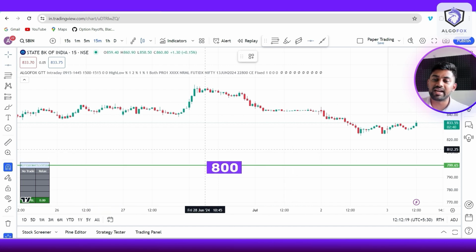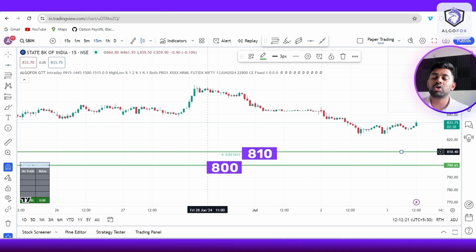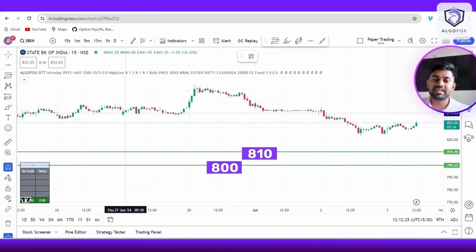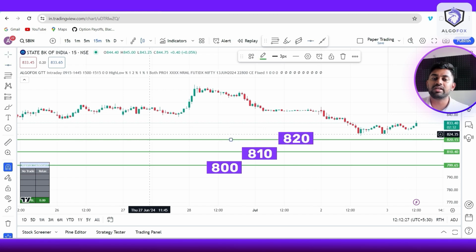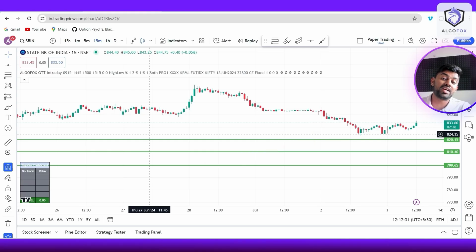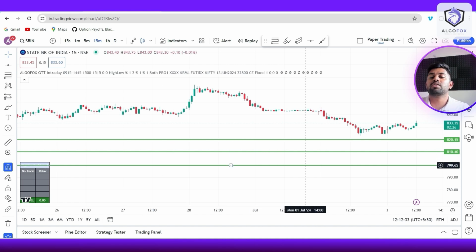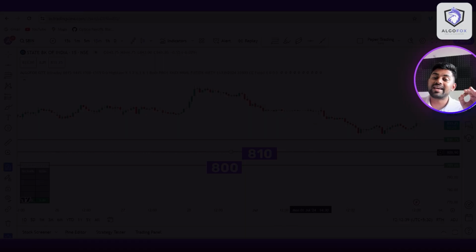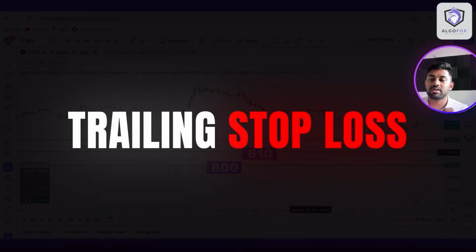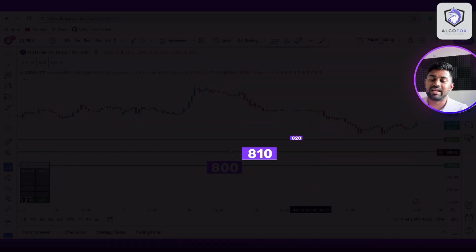If it goes to 810, we want to exit half the quantity, and then when it reaches 820, we want to exit the full quantity. Also, there can be a condition where a user buys State Bank of India at the 800 level, and if it reaches 810, exits half the quantity and starts a trailing stop loss from 810 till it reaches 820.